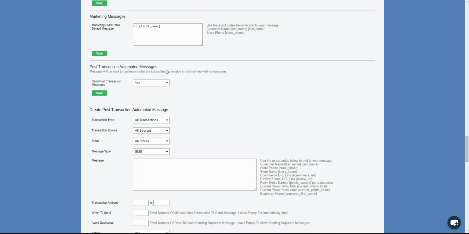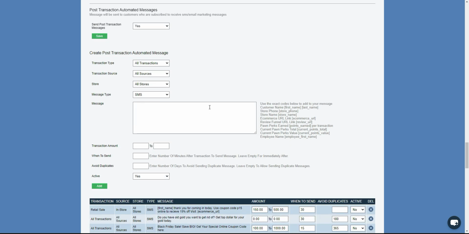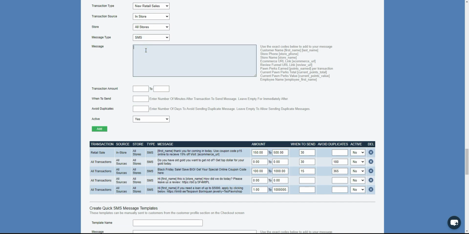Now, this is a really cool feature, a post-transaction automated message. So this is used when, let's say you do a transaction, the customer comes in, they buy something retail, and you want to reward your customer. You can go ahead and text them automatically based on, for example, all these different transaction types. So maybe I want to send them a text message after a new retail sale in-store, and I want to give them a coupon. Thanks for coming in and buying this. Next time you come in, please use this coupon or this store credit to purchase something.